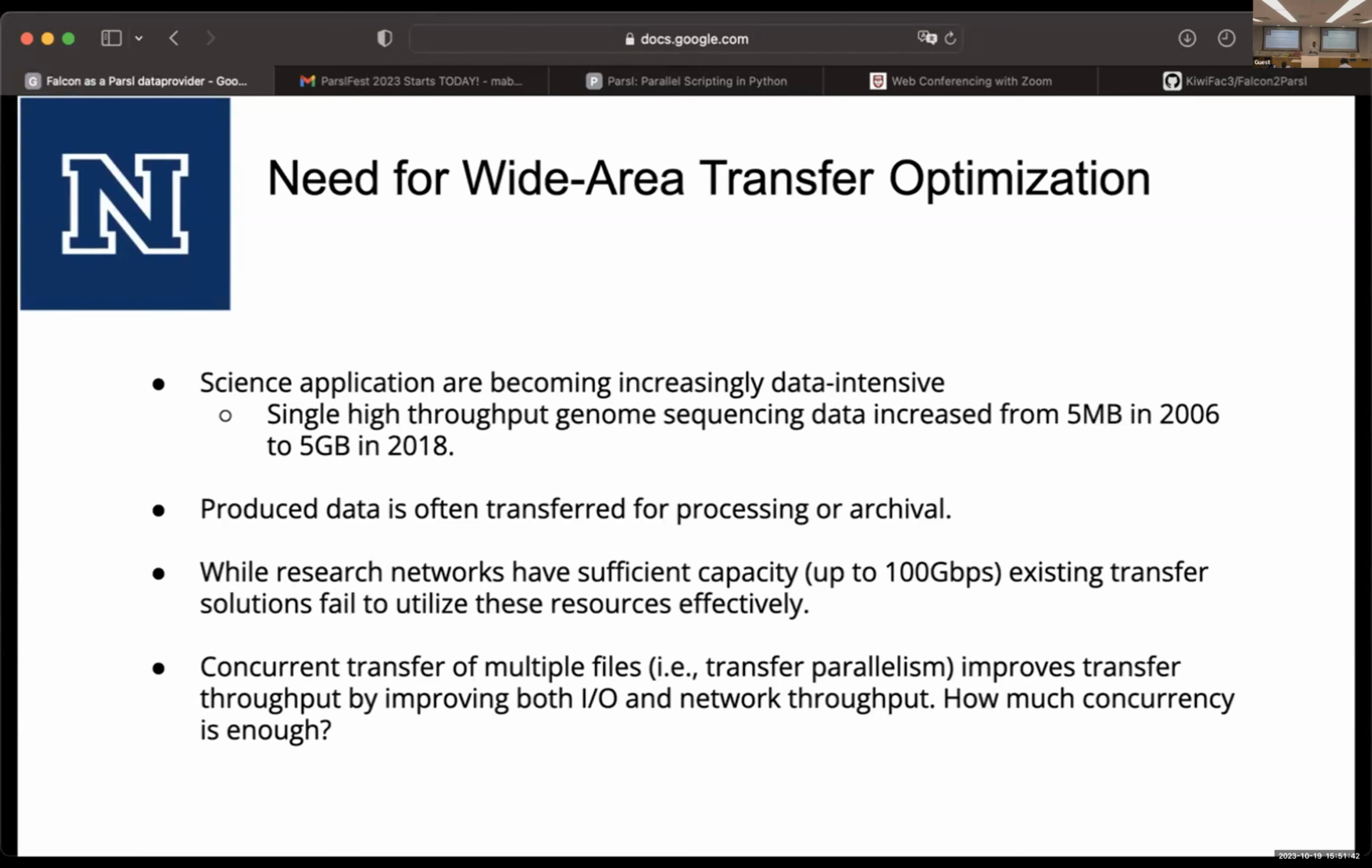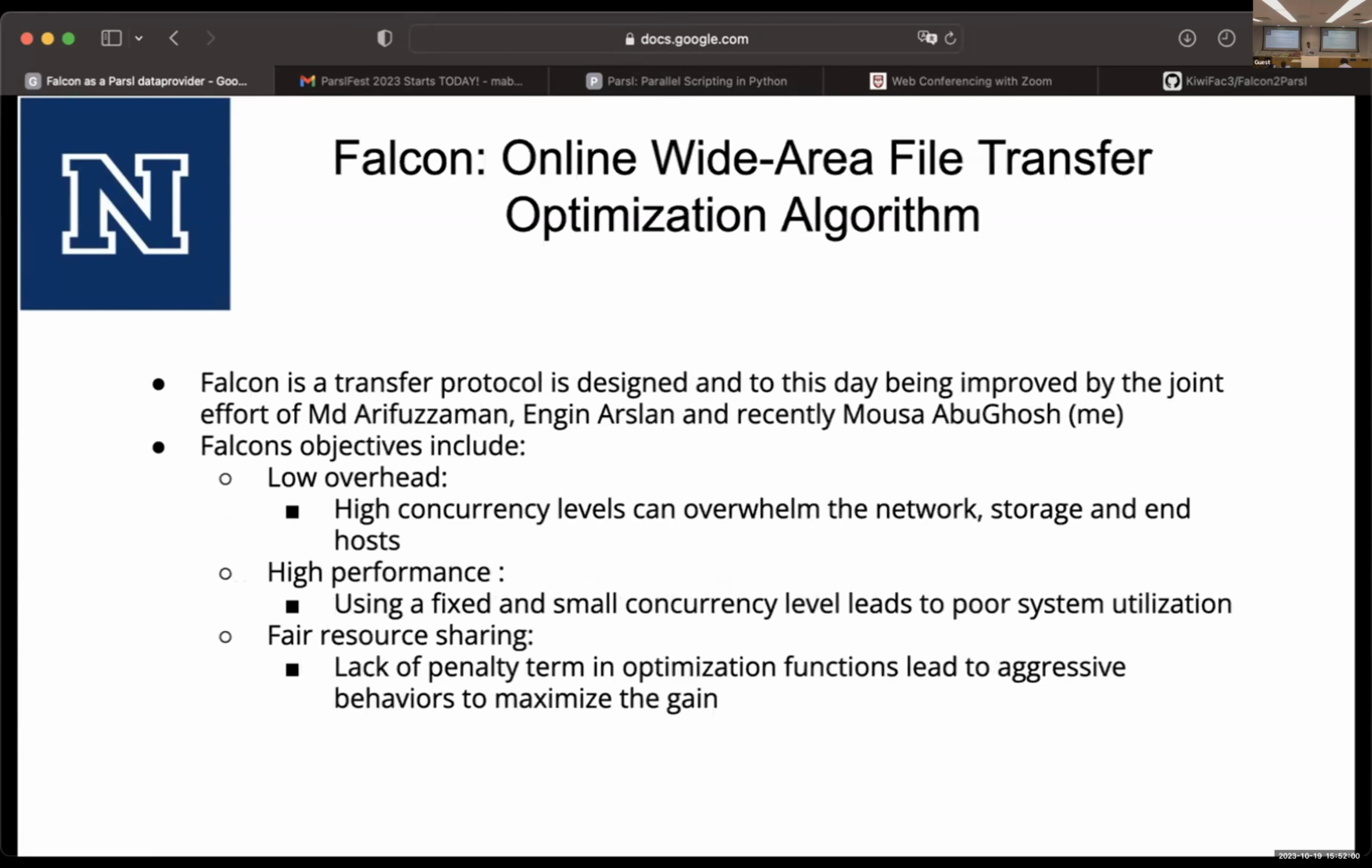Research networks can reach up to 100 gigabytes per second, but none of the transfer protocols actually utilize that capacity. So concurrency usually is the solution for such a thing, but how much is too much concurrency, or how much is enough concurrency? So this is where Falcon comes into play.